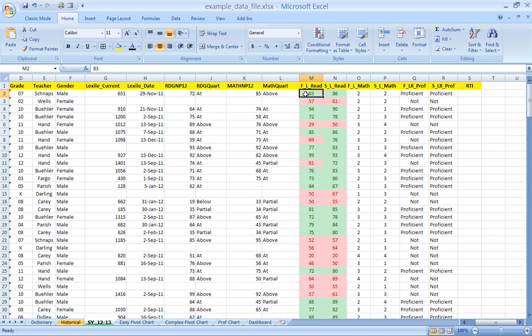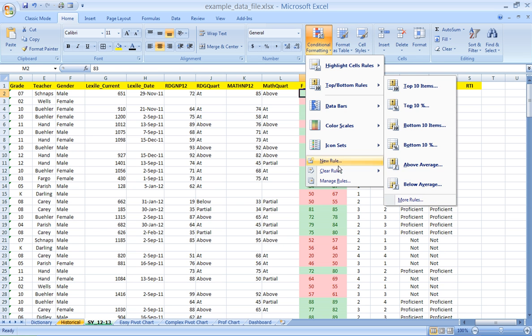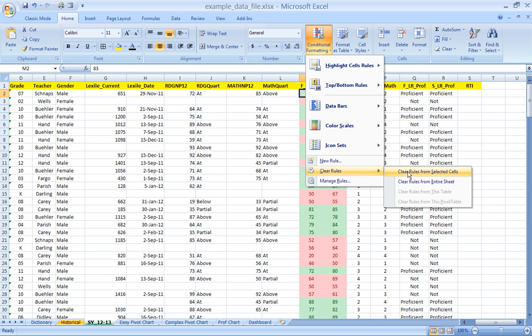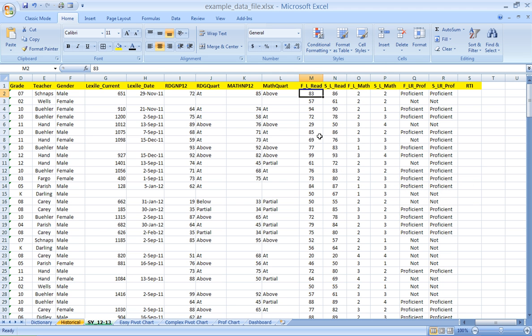Real easy to do. You can apply more than one conditional formatting rule to any column or columns worth of data. And the nice thing is, if you screwed up or you don't like it or you just want to get rid of it, you go back to the conditional formatting, scroll down, say clear rules from the selected cells or the entire worksheet. Since I don't have the cells selected, I'll just do entire worksheet, and they're gone. And that's conditional formatting.